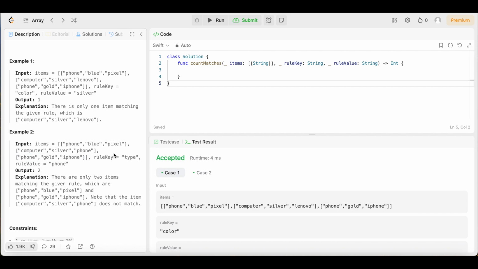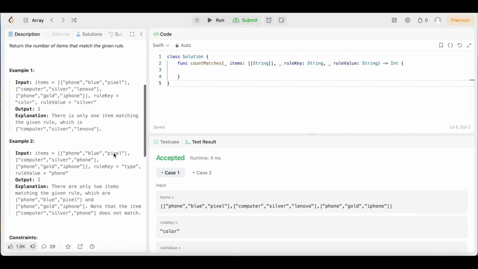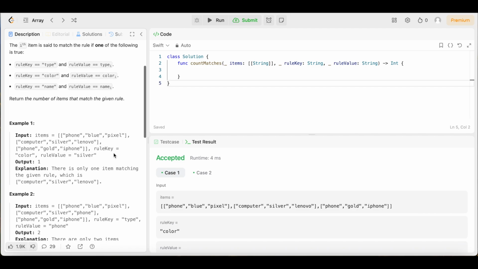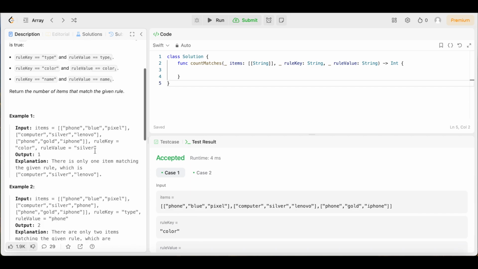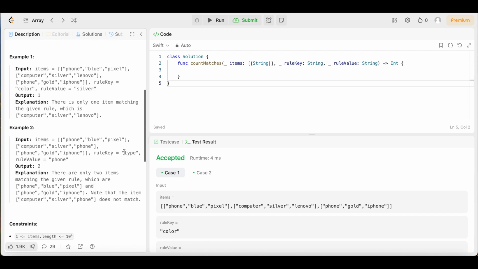So I like this example really because it threw that little trick in there. So let's break this down, right? So right here, it lets us know that it goes in the order of the indexes in the items. It goes type, color, name, right? So down here, we're looking for the type.